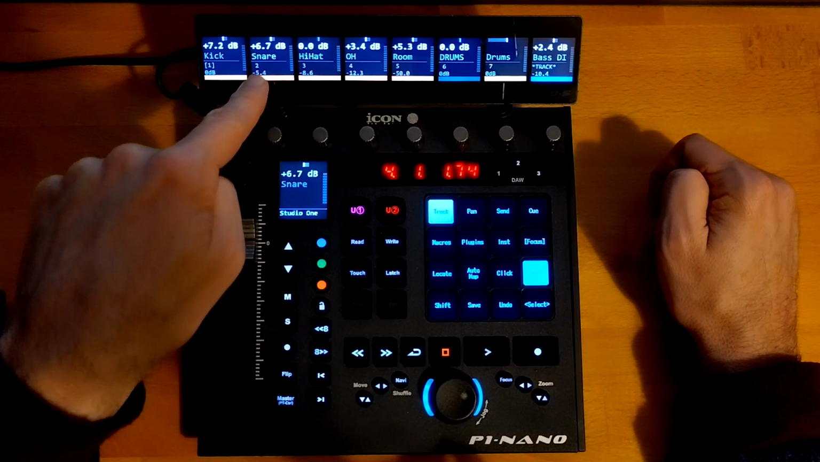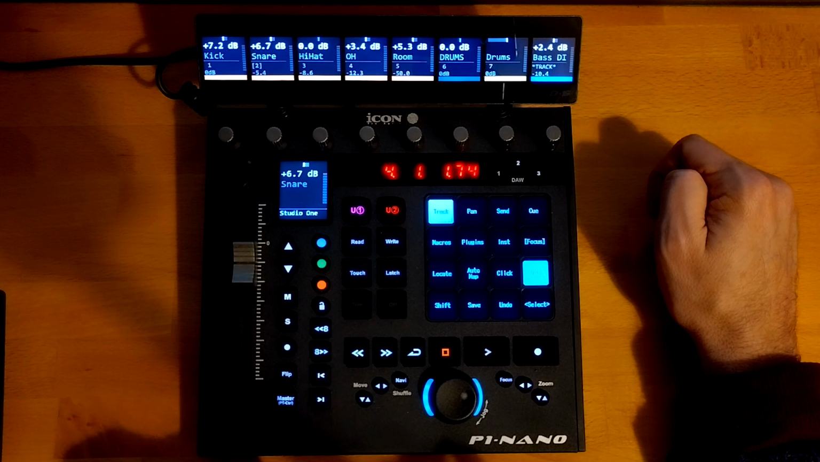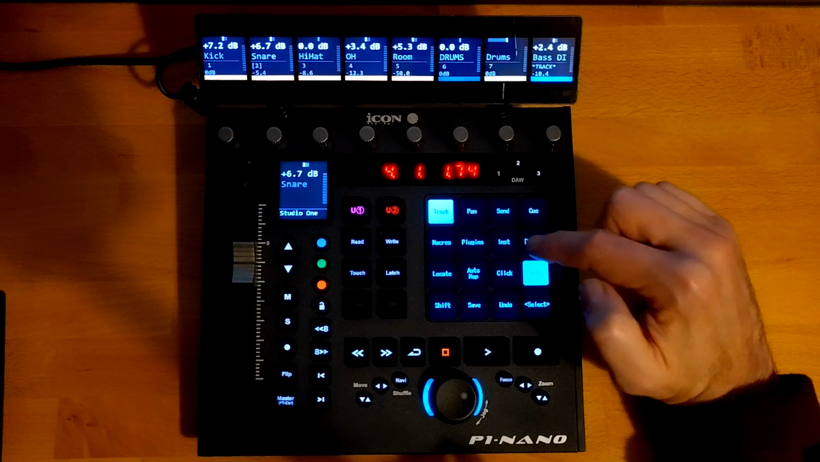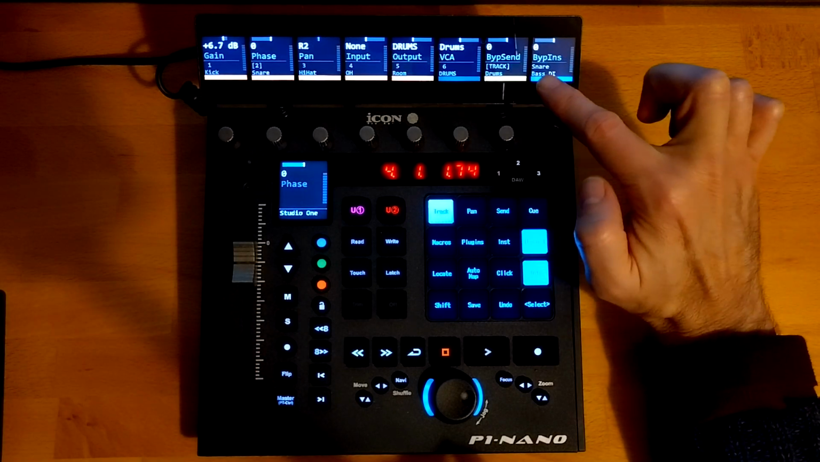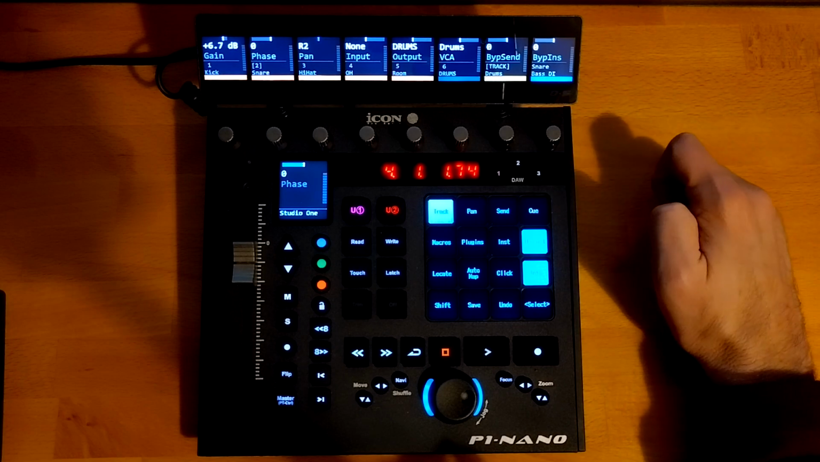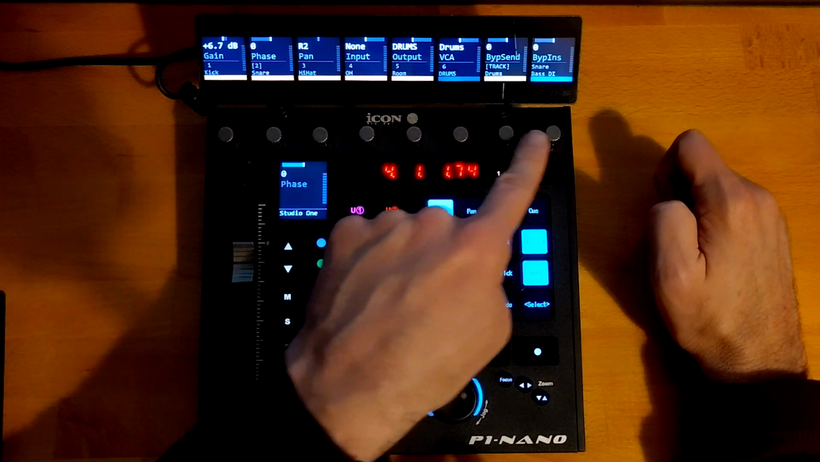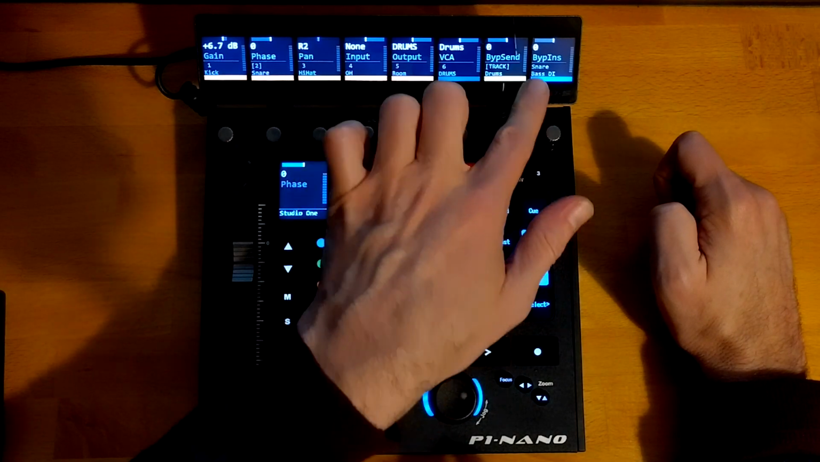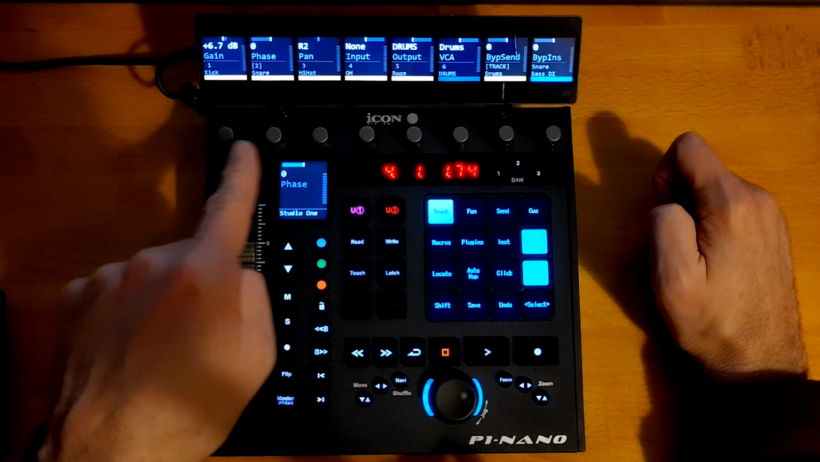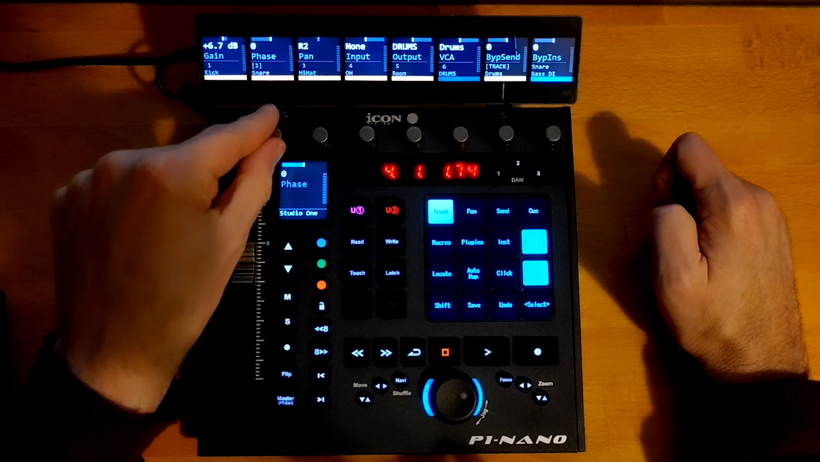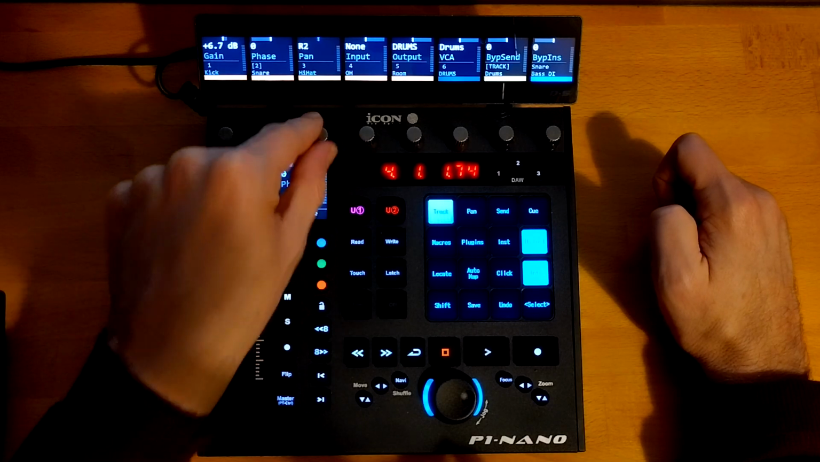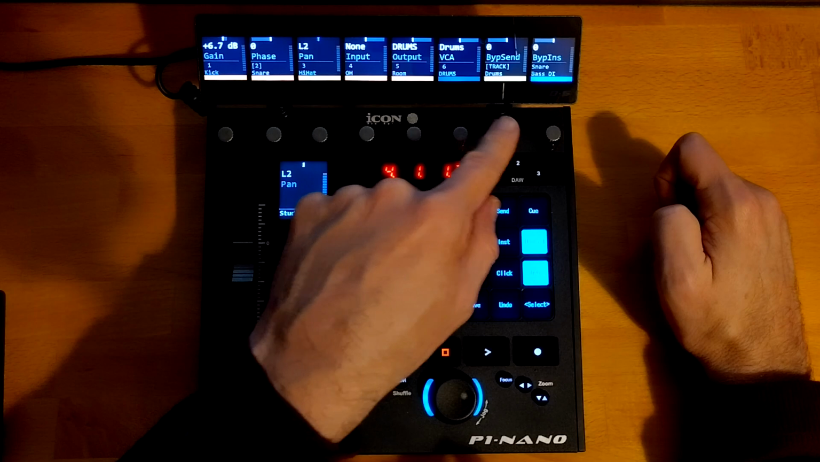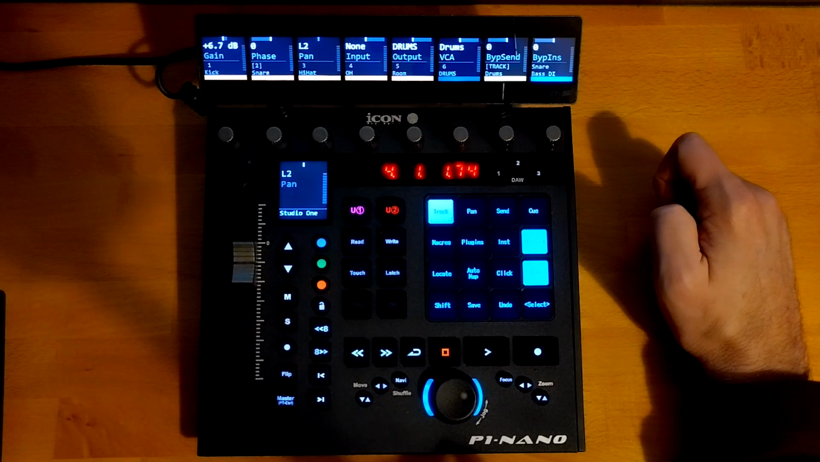So if we go over to the snare track by banking over, then we focus that, we can see that the track is focused on the snare. And then all of these are now connected to things, but they're only to do with the focus track, in this case, the snare track. So you can see here that you can control the phase from here, the panning, the input gain, VCA routings, etc.